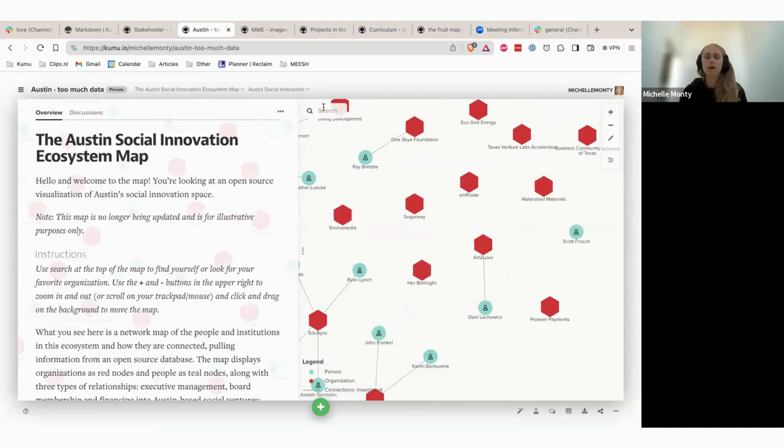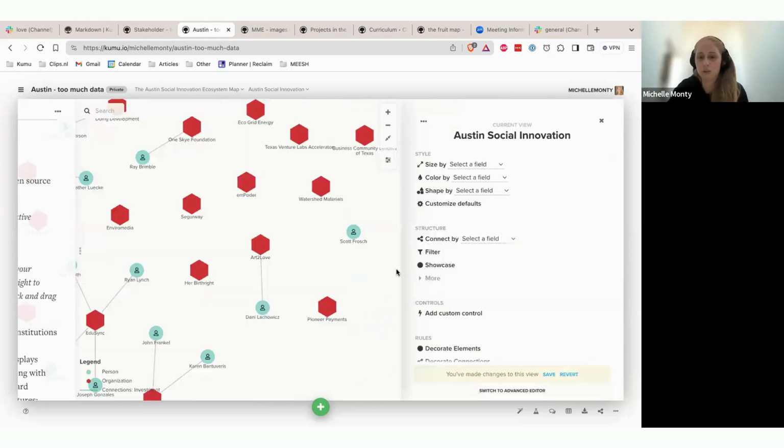And also the search bar, though, is very useful if you already know the ecosystem because you can simply search for what you're looking for. It's not useful when I don't know the ecosystem yet because I don't know what I'm looking for or who I'm trying to find here yet. So in this case, I would again go into controls.